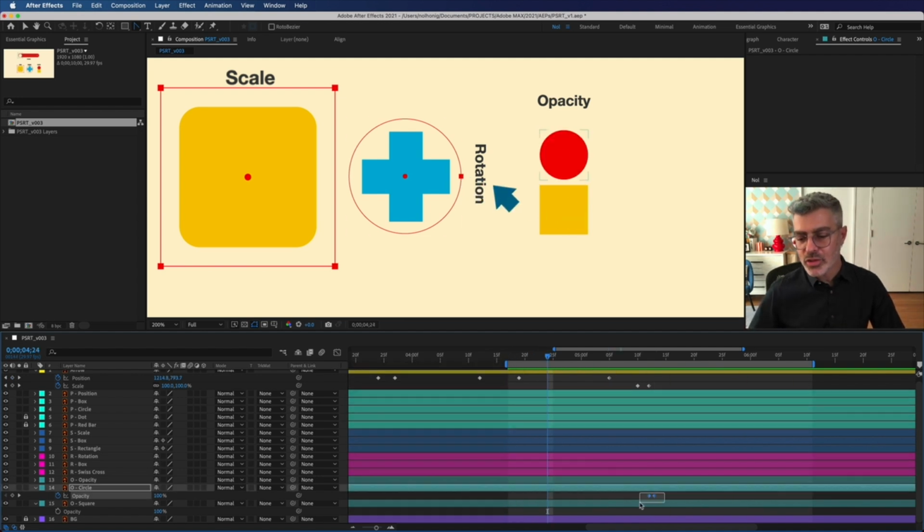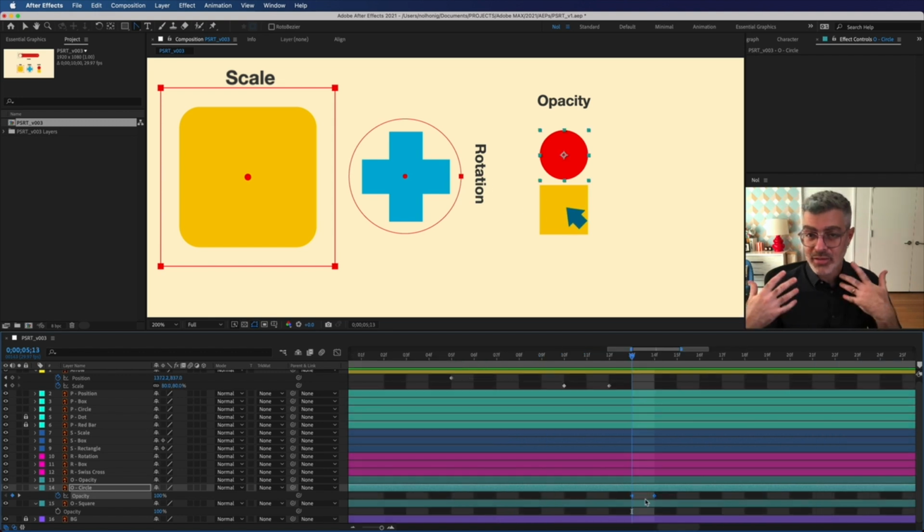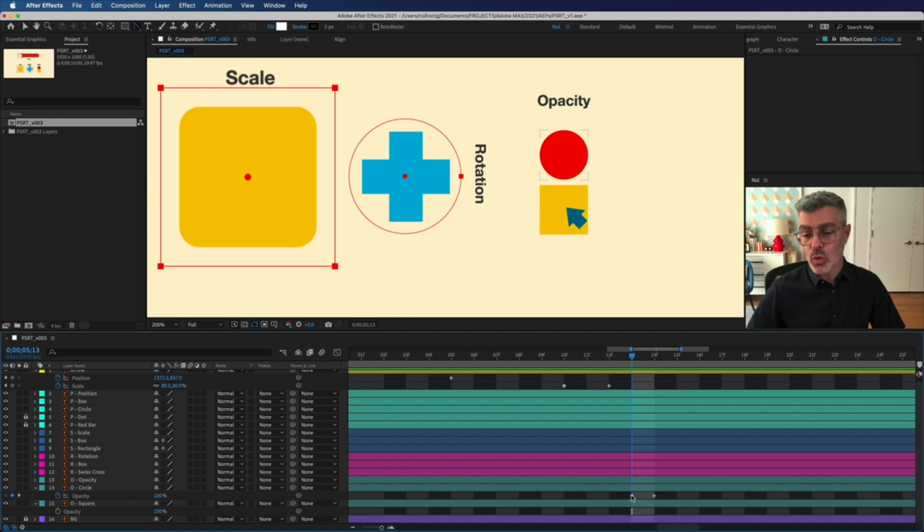Yeah, now I think this should actually maybe wait one more frame. Yeah, I kinda like that, click. Cool. Actually, After Effects has a built-in function that'll allow you to do something like this better. That's called a hold keyframe.